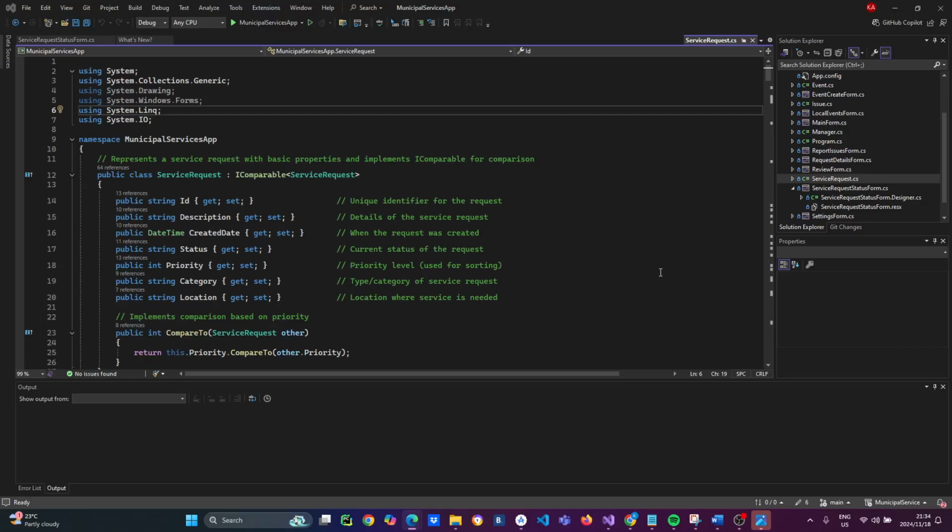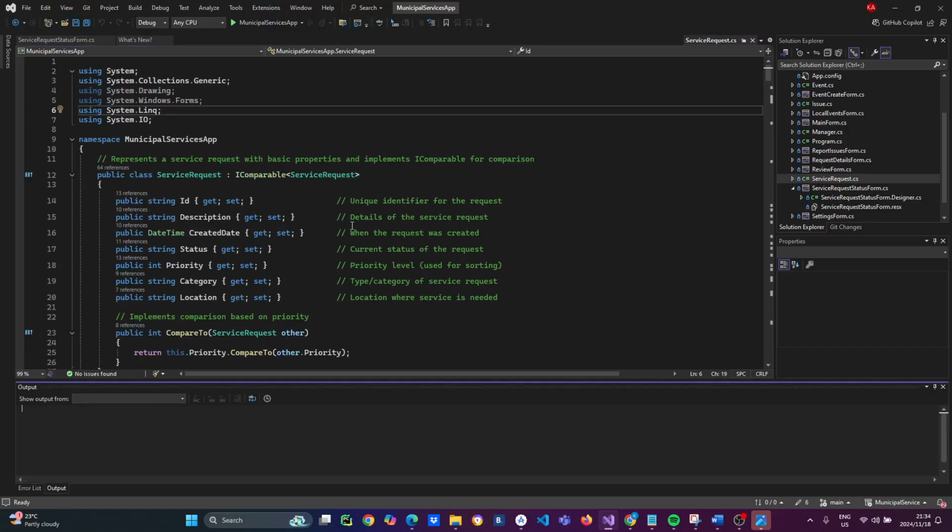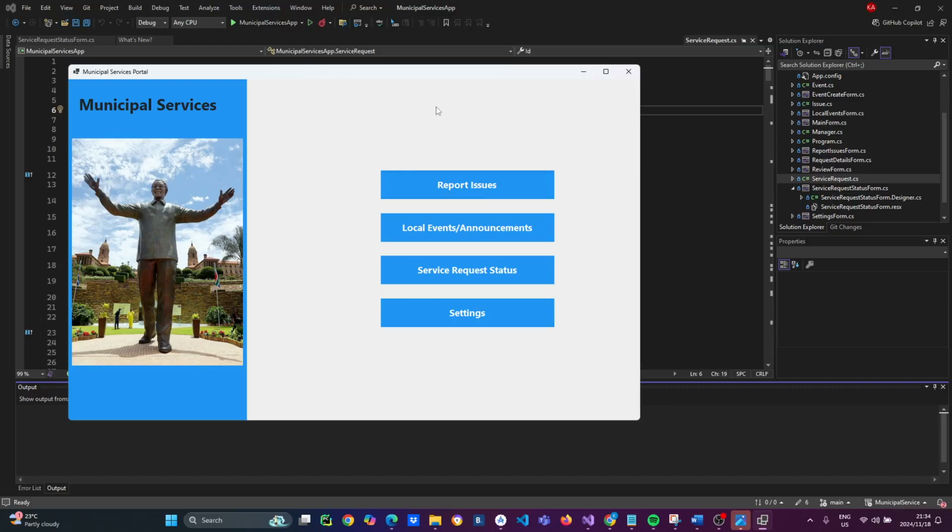I'm going to be showing you my application for the Municipal Services application. Right now, I'm just going to run the application. It's going to be a quick video just to demonstrate how the application works and how the service request for POE Part 3 also works as well.